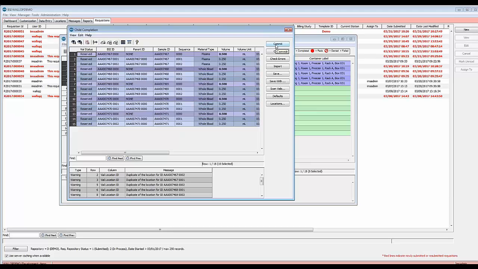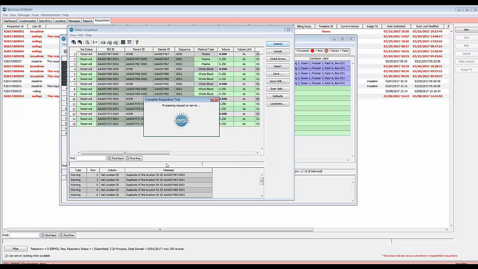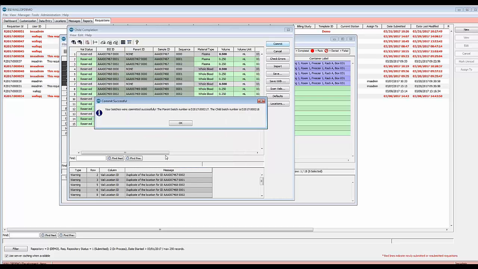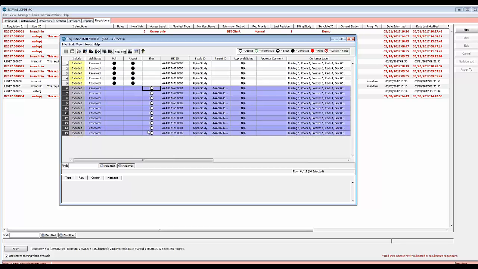Now I'll commit the children in the child completion dialog. After successful completion, notice the children are no longer green. They're now real specimens reserved in the batch that can be available for editing. Finally, we'll ship the parents off to their next destination.